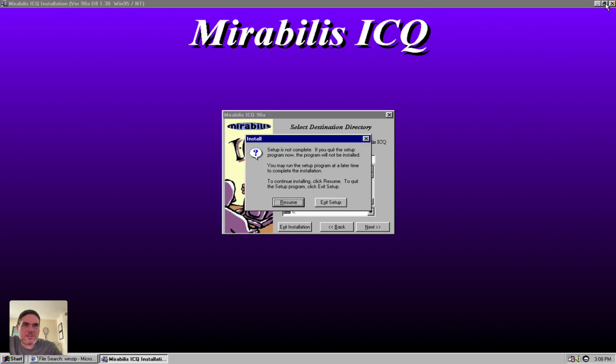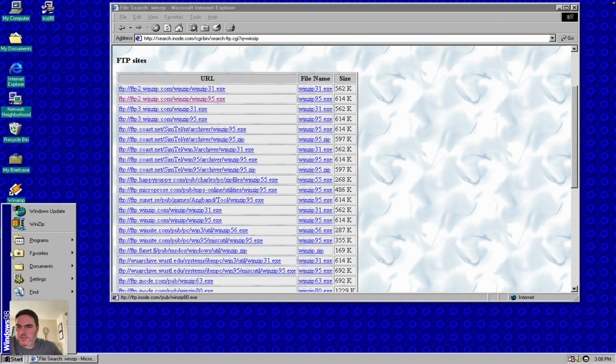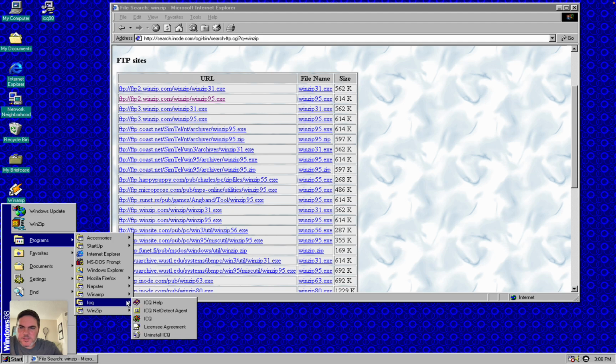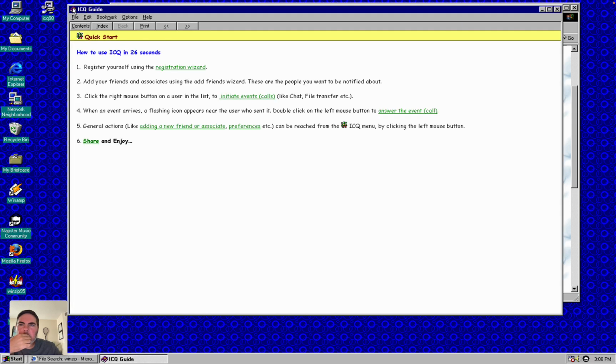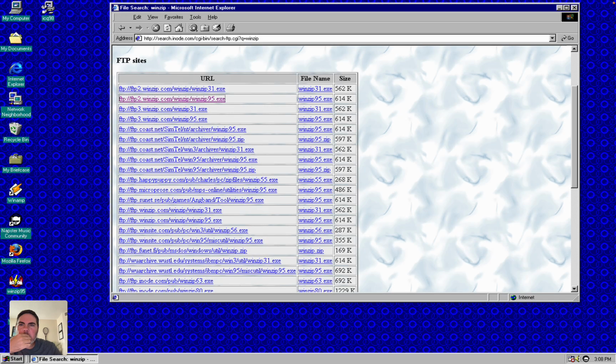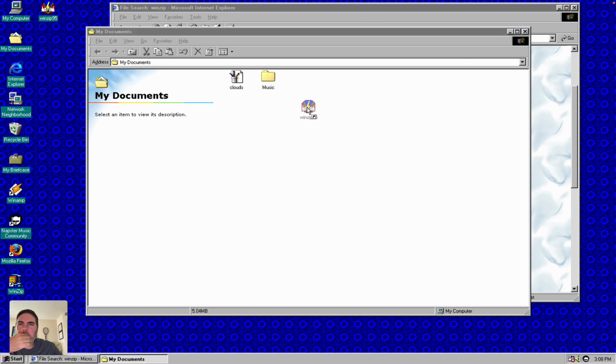Okay, maybe we don't need to exit setup. I have no idea what version of ICQ I'm even running. ICQ.net, ICQ help. Let's just tell me what version. This is super cool. WinZip 95. You know what? I'm gonna put this in a My Documents folder here.